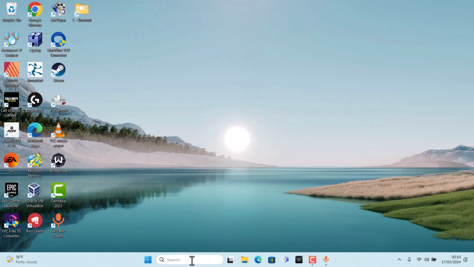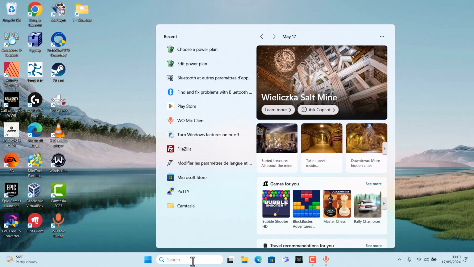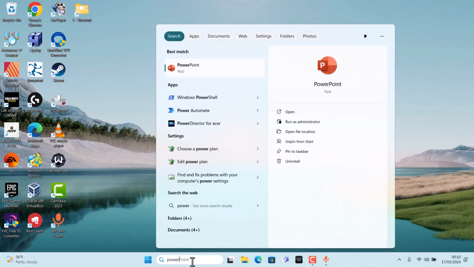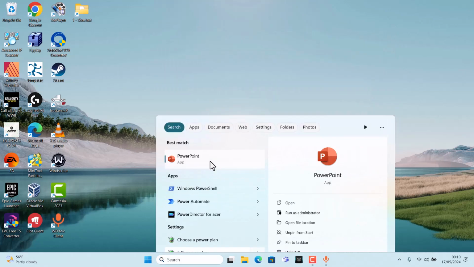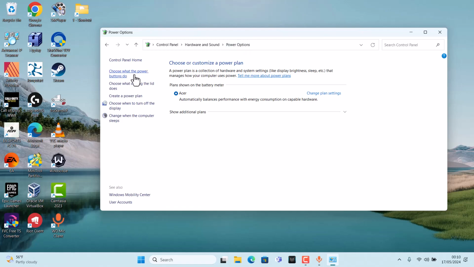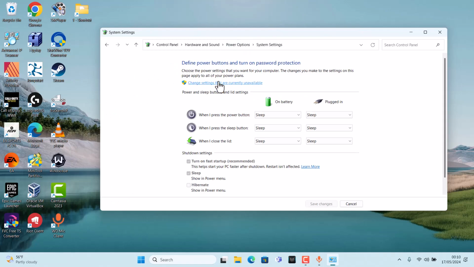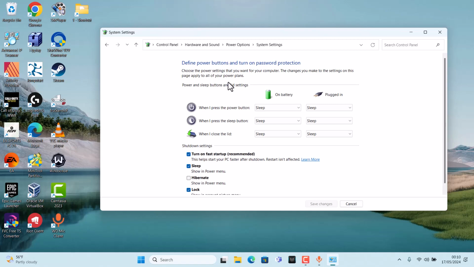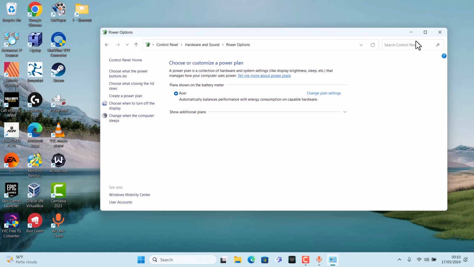How to turn it off? Just go to Search and type Power. Edit Power Plan. Go to Power Options. Choose what the power button does. Then click this option here and turn on fast startup. Just turn it off and save changes.